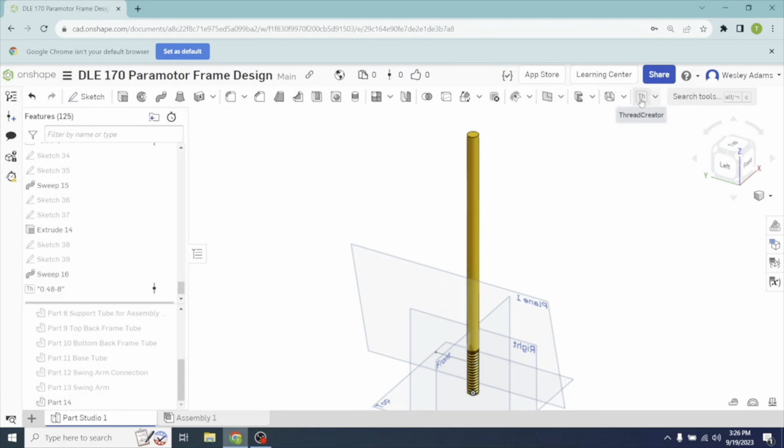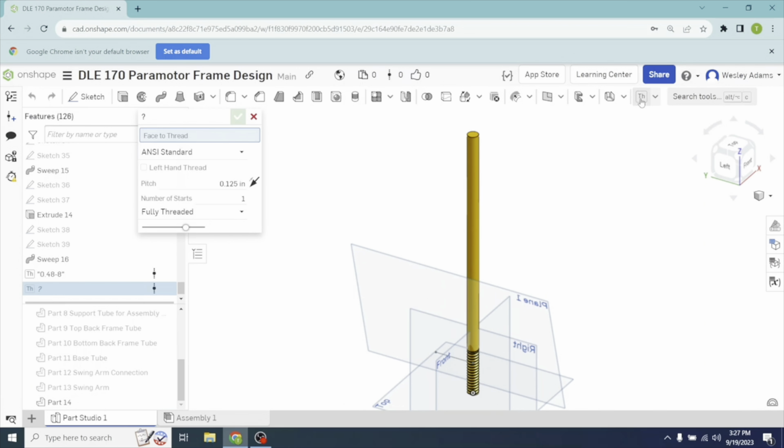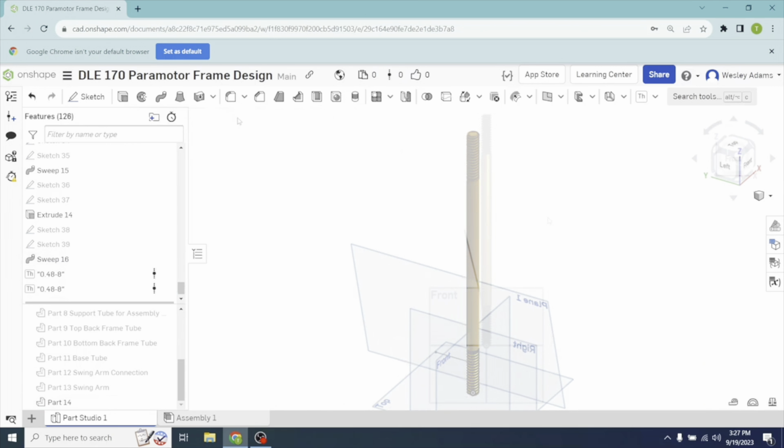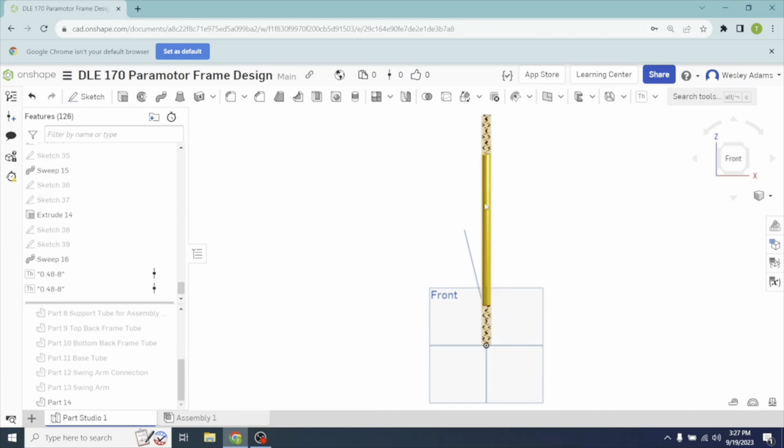Let's repeat that process, but for the other end. Left click thread creator. Let's switch the direction. Let's say by distance and enter 2 inches. Left click on the cylinder. Now it made those threads. Let's close that out. Now instead of being able to print these one at a time, just like the previous connections we've made, or the previous support tubes we've made, we're going to have to join these. So we'll make a group of 4. We only need 3, but it'll give us an extra one to work with.